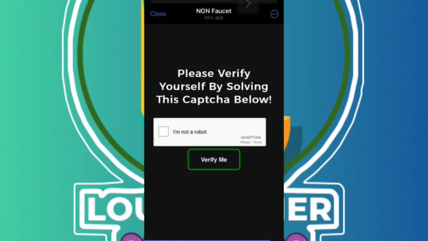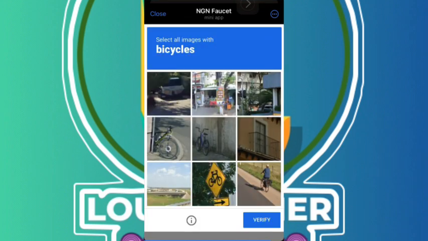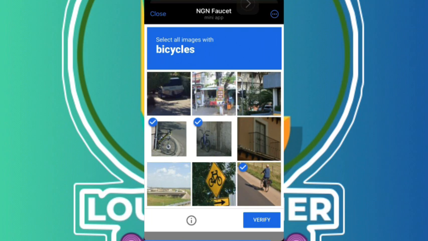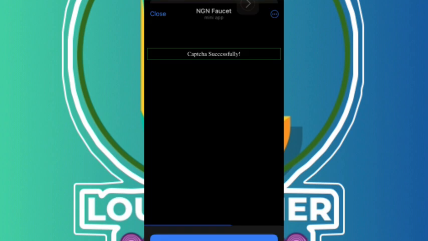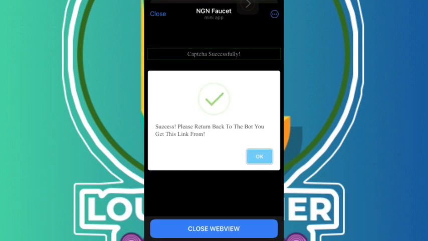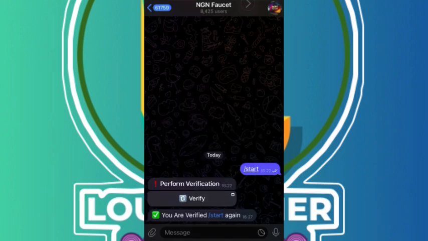Now the verify me has loaded. All you're going to do is click on this I'm not a robot. Then you solve the captcha. Then click on verify me. Now that it has verified you, click on close web view.